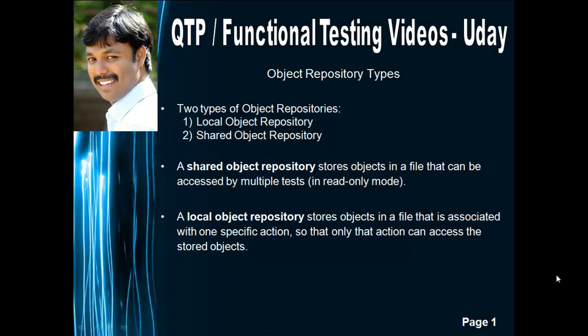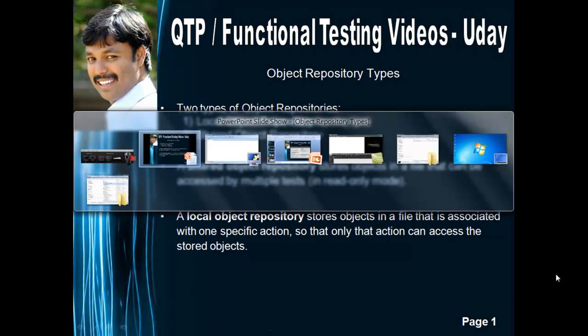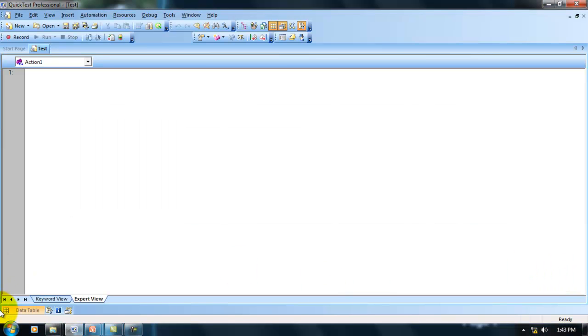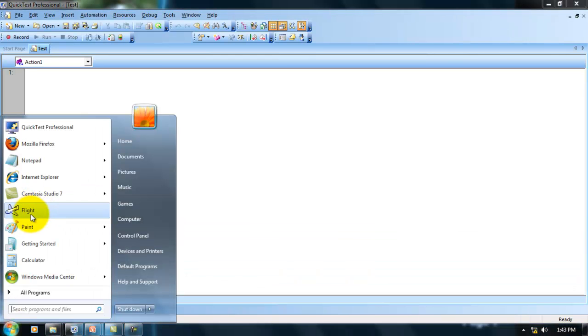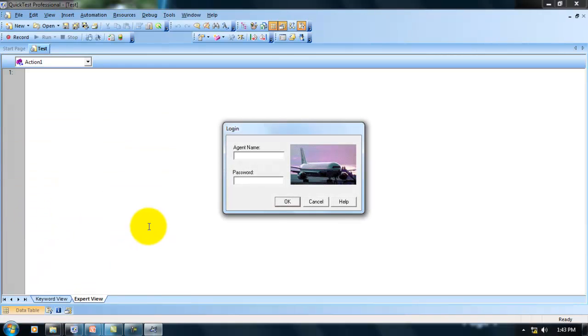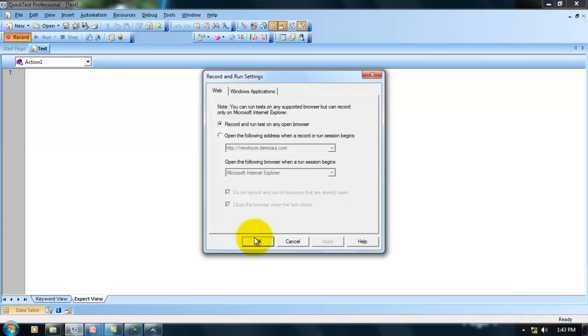Before proceeding further, let me show you an example where I am recording a small session. I will show you what the local object repository and the shared object repository are, so that you will get a clear understanding of the remaining points which I am going to demonstrate. For this, I'm just recording a small session.